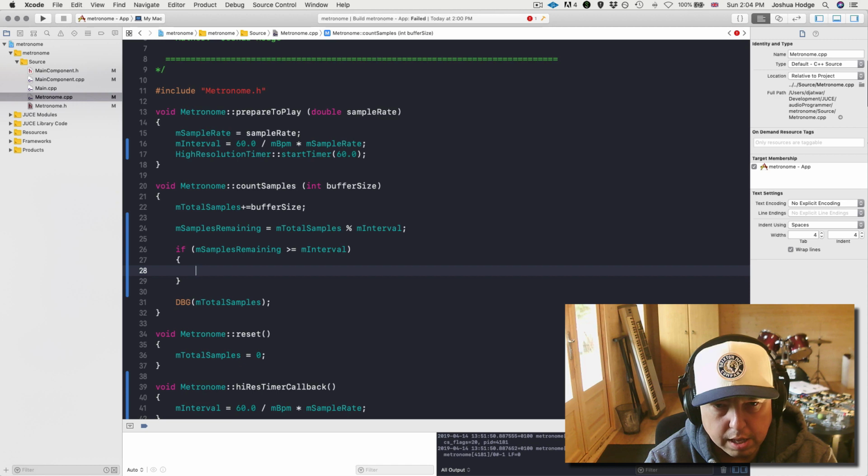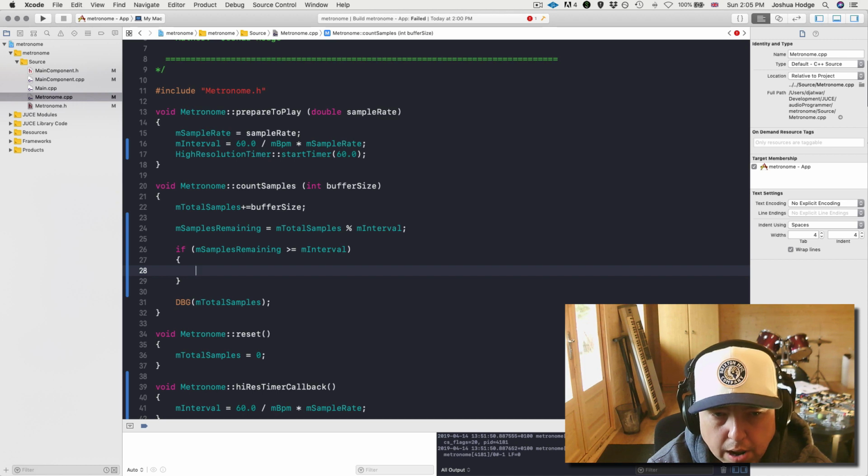Let's think about this. The total samples is going to be going up. Total samples is going to be going up. M interval is going to be staying the same. So the number is going to be rising. M samples remaining is going to be a rising number, right? And we need to calculate when that goes over the interval. So that seems to be right to me.